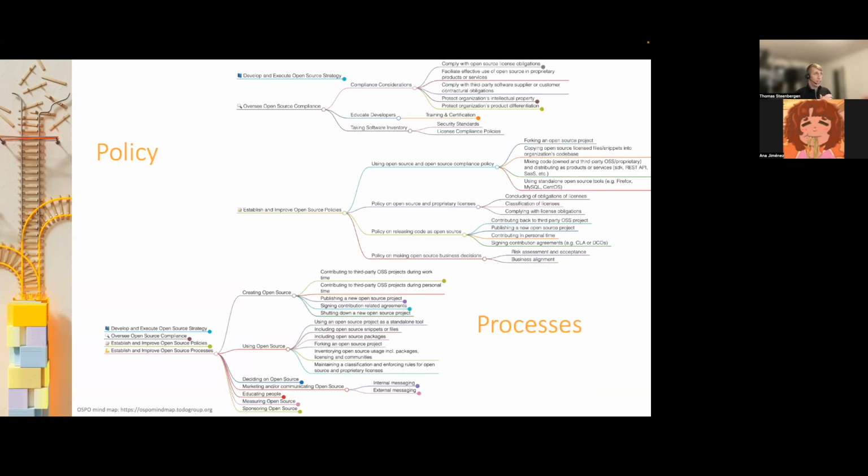And it can be broken down into either policy or process ones. Here, I just took the ones for today. I looked at open source compliance policies and at releasing. These are the two topics we will dive into later: how can you automate your open source compliance, and how can you automate releasing an open source project?